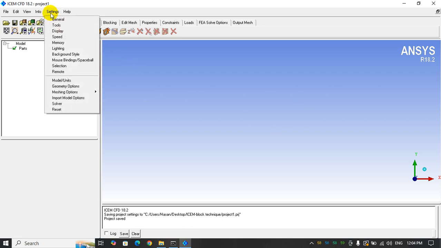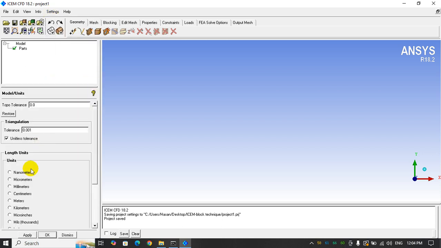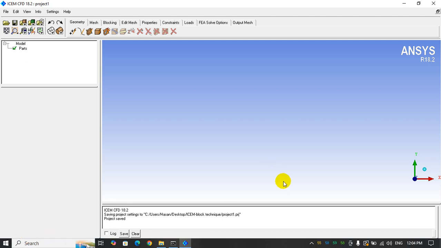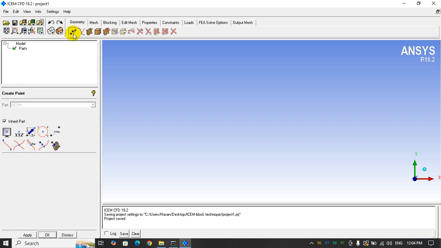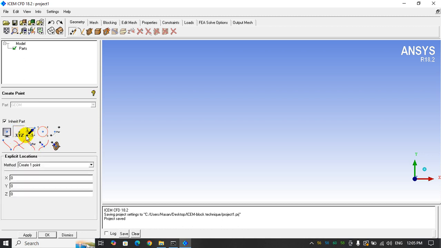For setting the new unit, we go to settings, and here you can set the unit as millimeter. I want to set the unit as millimeter and click OK. And here in the geometry tab, you can set the points from the screen, or by giving the X, Y, Z dimensions or any other parameters, some of which I will show you in this video.